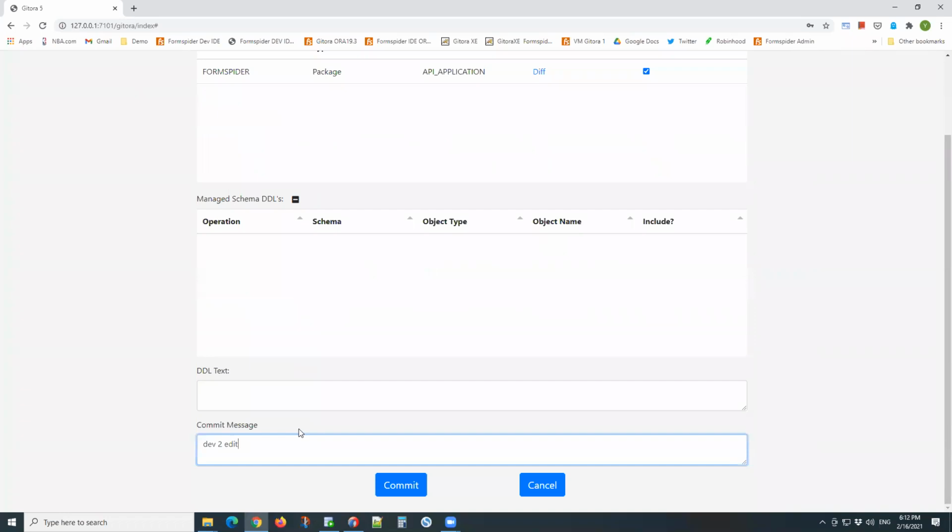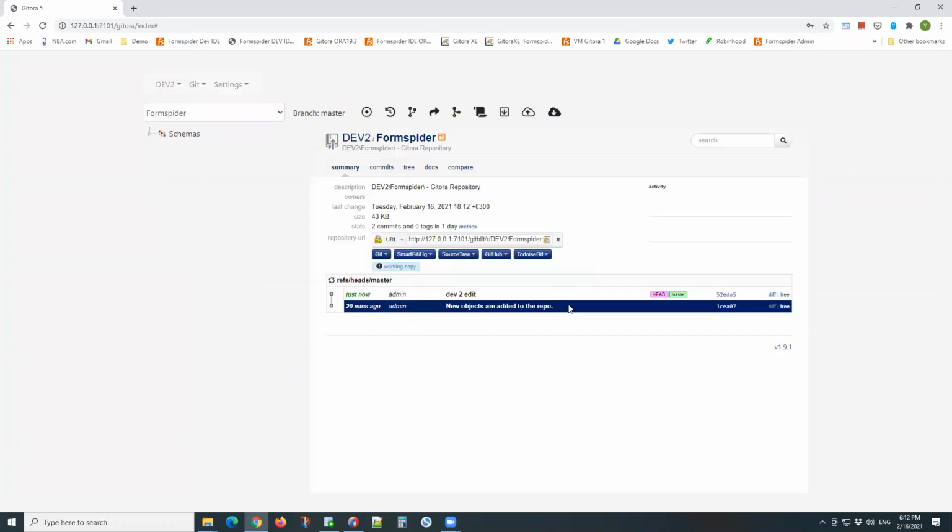Dev2 edit. I'm just trying to make this obvious. So while Dev1 was working on something and sending it to test, Dev2 just minded her own business, and the Dev2 team is now ready to send its code to test. But here's the problem: test has moved forward. So what are they going to do?